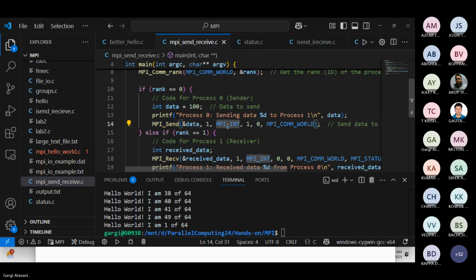We are sending only one value, that is 100. So the count is 1, and MPI_INT is the data type. It's an integer value that we are trying to share. Then this is 1, the tag, and the communicator.